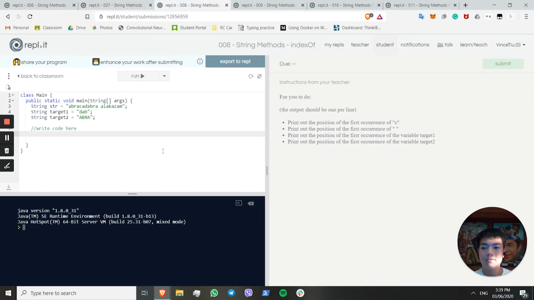Okay, so for our next problem, we first want to print out the position of the first occurrence of C. Then we want to print out the first position of space. And then we want to print out the position of the first occurrence of target 1 and target 2. So what we want to do in this case is get the index of some substring.